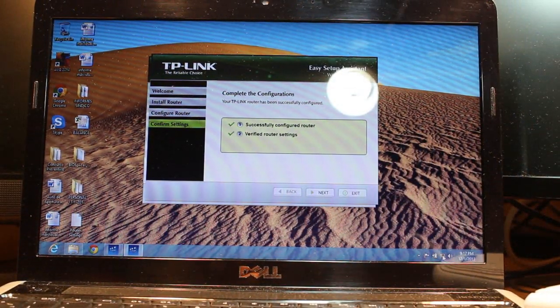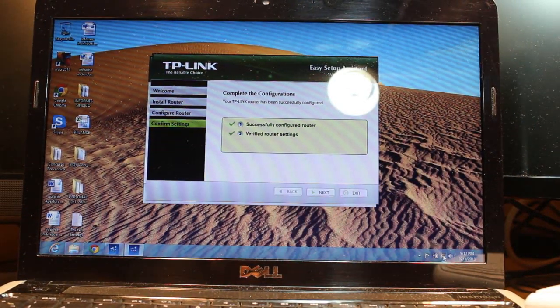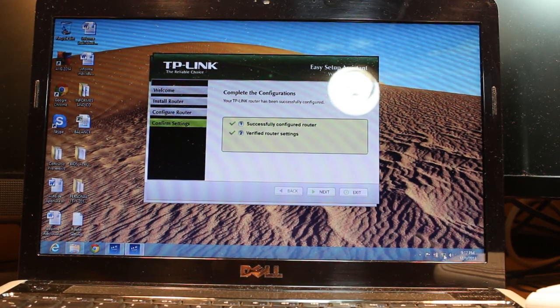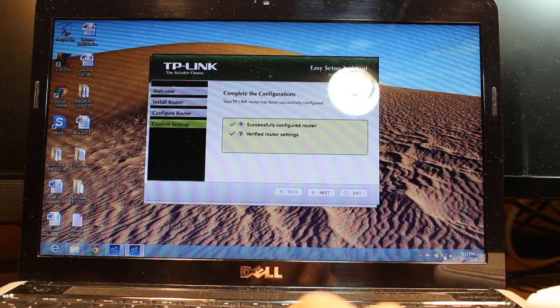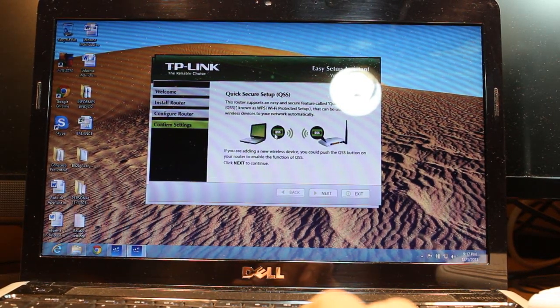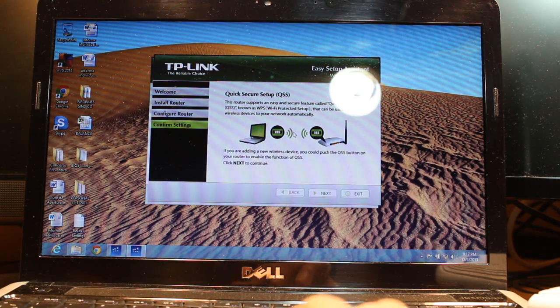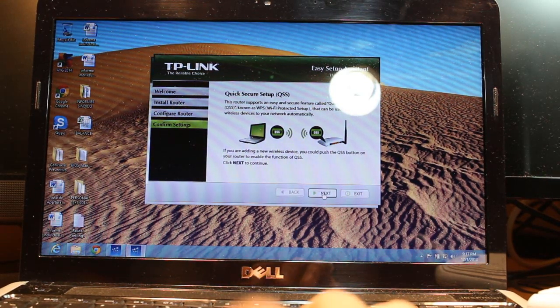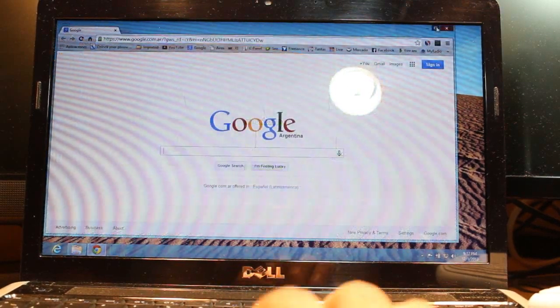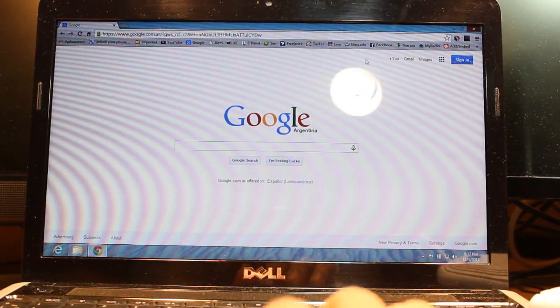Okay, here we are. As you see, both options are done. The first one is saying successfully configured router. The second option is verified router setting perfectly. All you need to do, click next. And now you can connect by USB option to your notebook, to your router. It doesn't matter. Click next. And finish is done. As you see, I'm connected properly to the internet.